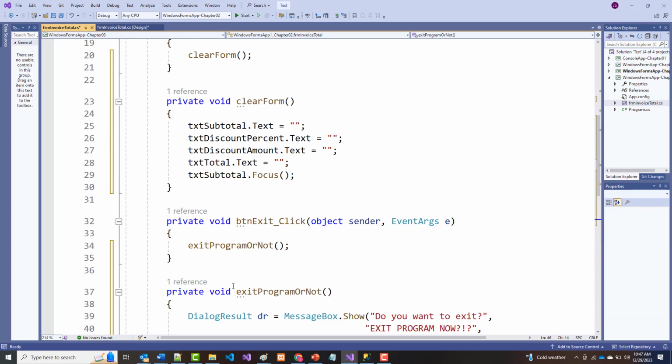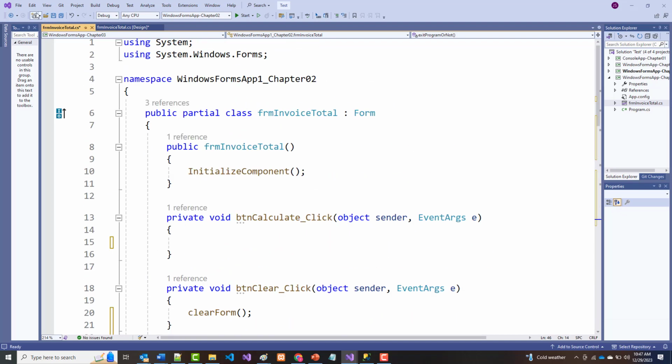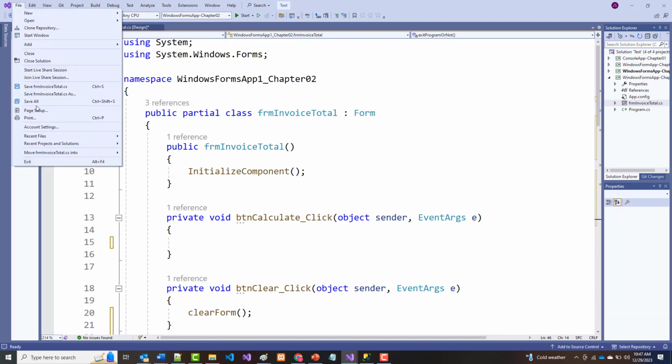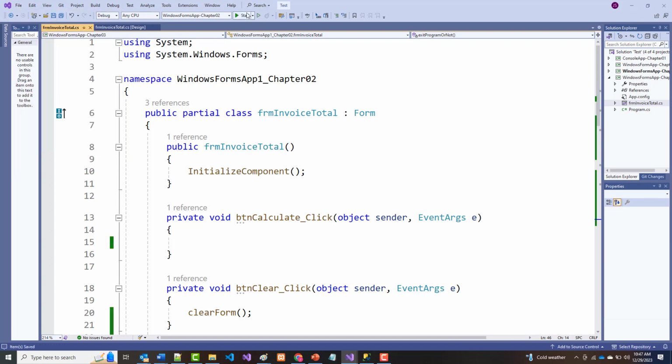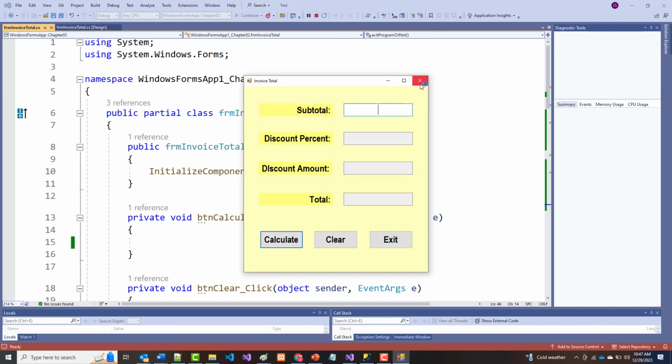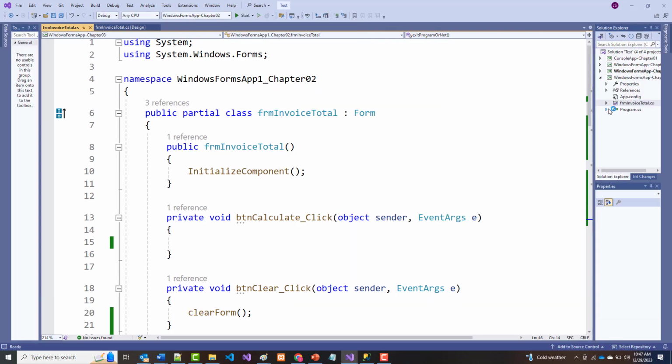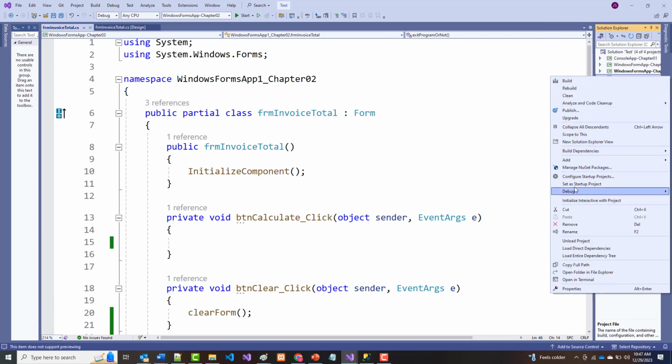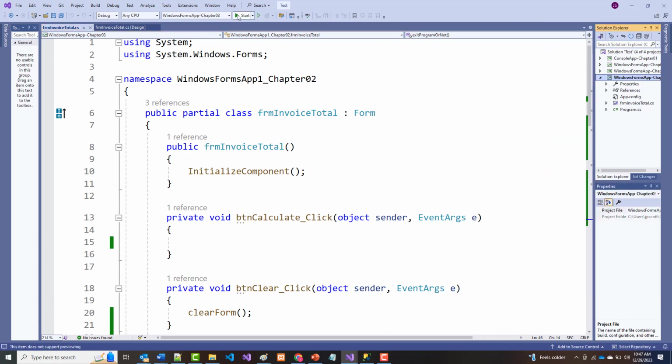Now, I'm going to run the program just to show you that even though we don't yet have a functioning calculate button, the rest of the program should still work and run just like it did before. I did a save all. Let's run it. Oh, it's still running the old one because, again, I have to right mouse click on the new one we put in and set our startup project, set as startup project. Now it'll run.